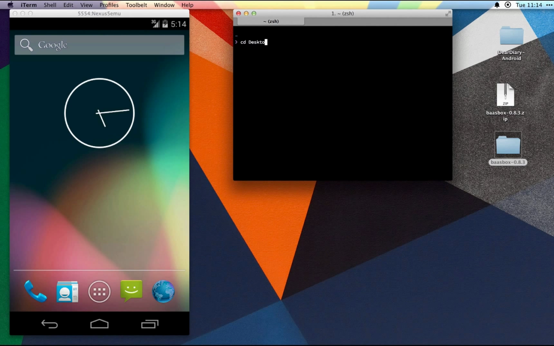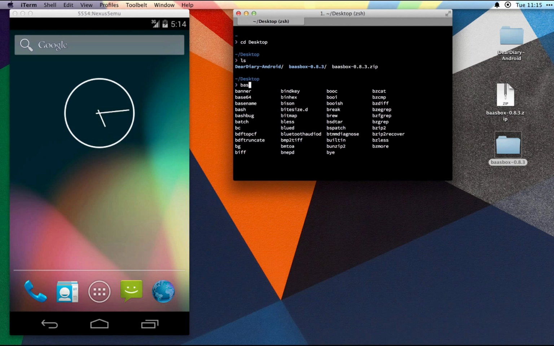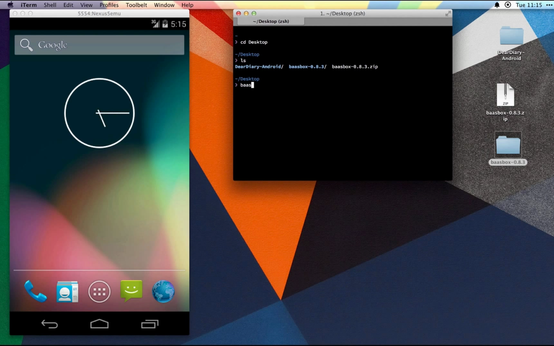desktop we will find our Baasbox directory. Take a look inside. We will see that there is just one other directory, lib, and the start scripts. If you are on a Mac like me or Linux, you just need to execute the start script, or on Windows, obviously you need to use start.bat.